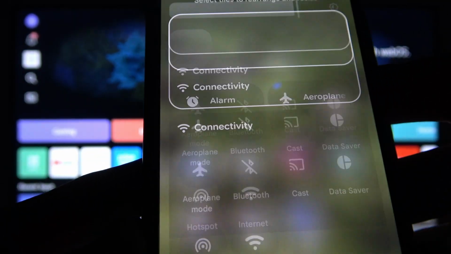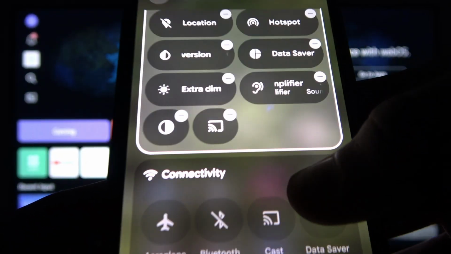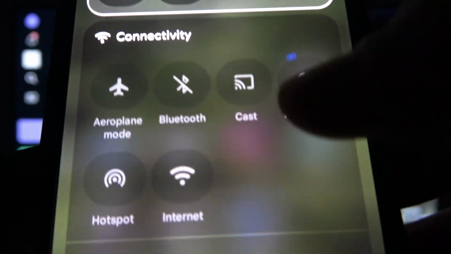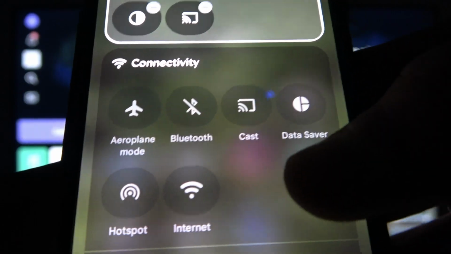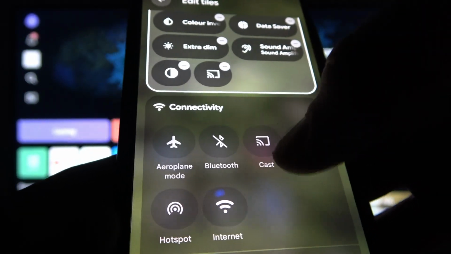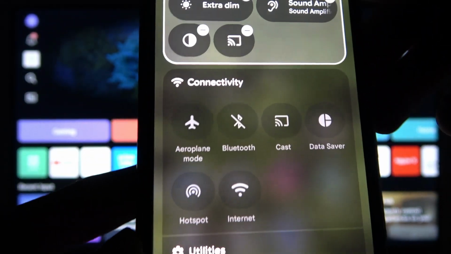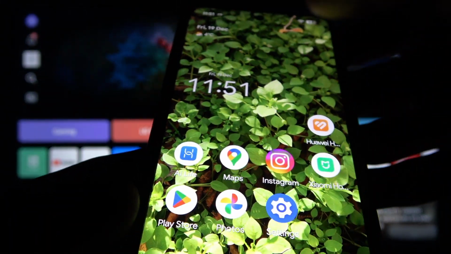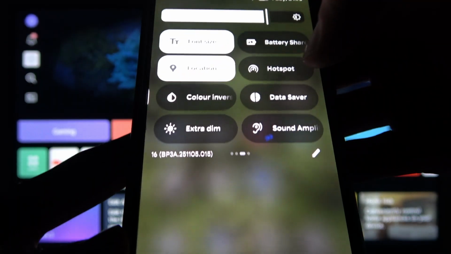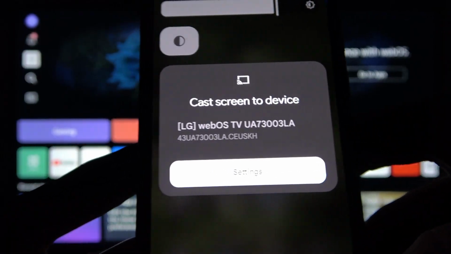And if you don't see it here, tap the pencil icon and find your screen sharing feature or casting feature available in the connectivity menu, or in any other menu if you're using basically a different Android smartphone. So just find this tile, add it to your quick settings menu, and after that tap on it, and your smartphone will start scanning for available devices.